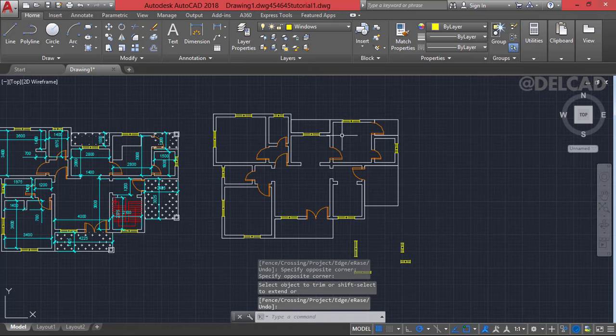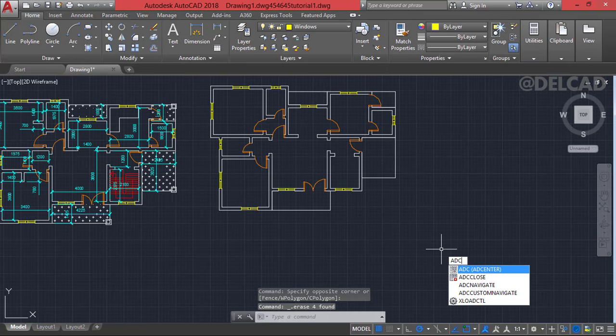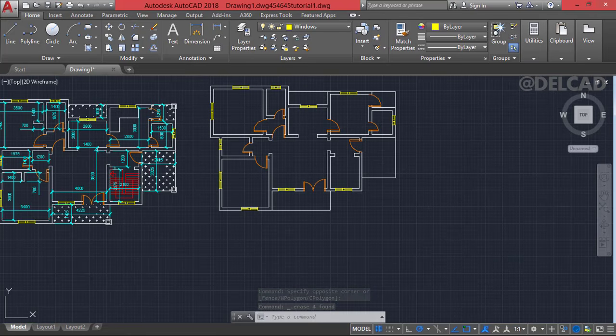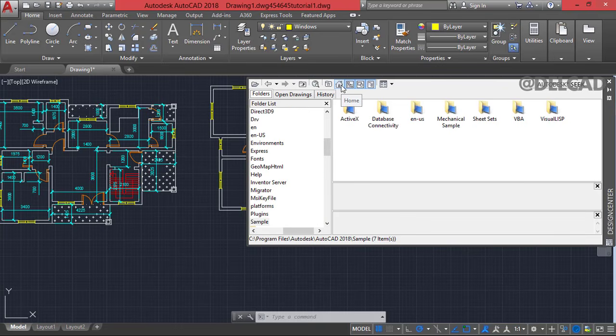The next thing I'm going to do is add the blocks. If you're going to add a block in your drawing, you type ADC, that is Add Center. This will open the block template that is already installed in AutoCAD. When you're doing that, you can already see some of the blocks which are used. If you're not here, where you have the home icon, you click on the home icon and it will take you here.